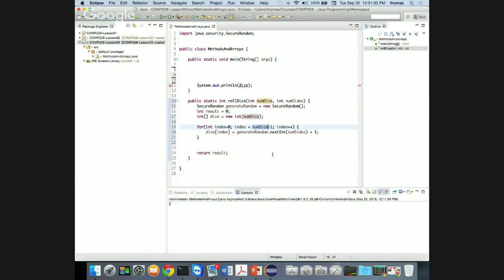So I go 0, 1, 2. If there's only 2 dice or 3 dice, it's going to add all those dice together. So let's kill this. I'm just showing you how to do an array. Instead of doing dice index, I'm going to go result, then, in one line, plus equal to generate random next int num sides.